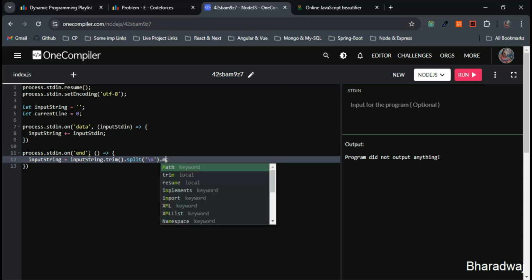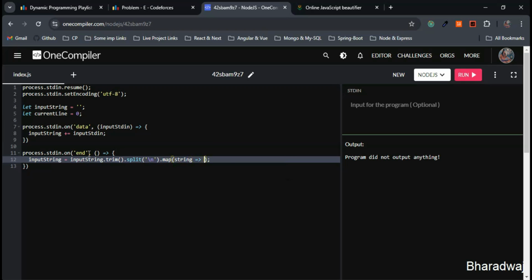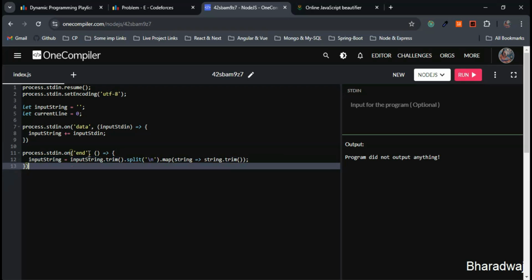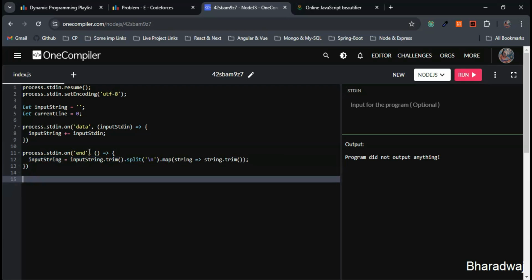So how can we do that? I'll just make use of map. Let me give string.trim. So again, we are to remove the white spaces. I'll be making use of trim. Basically, what we are doing in this step, we are processing the input data once the end of the input is reached.